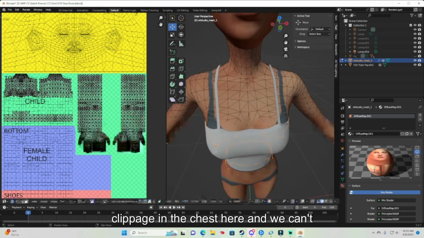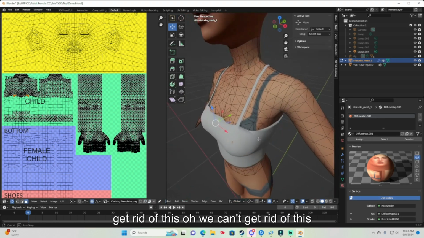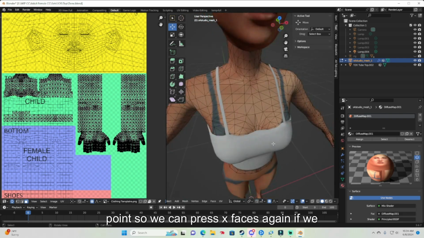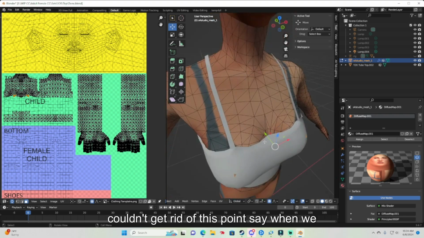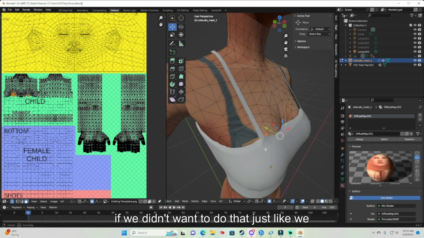And then it looks like we have some clippage in the chest here, and we can't get rid of this point. So we can press X faces again. If we couldn't get rid of this point, say when we highlighted it, we press X faces and now you can see a hole.